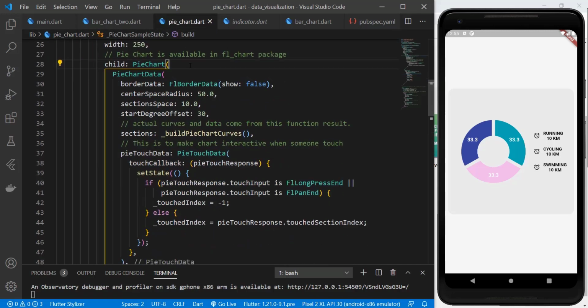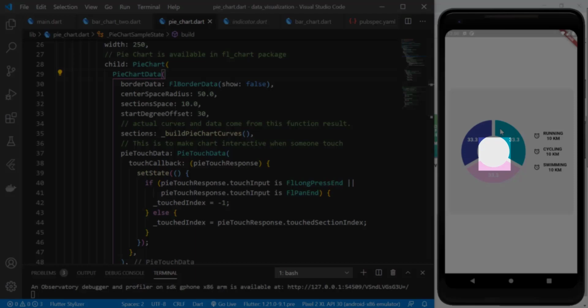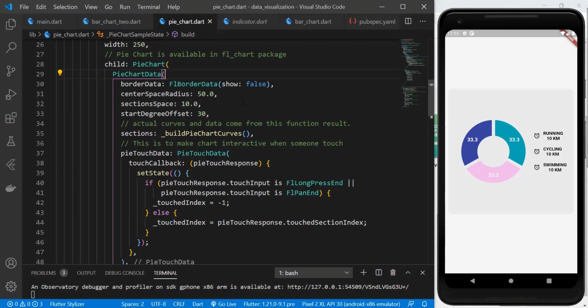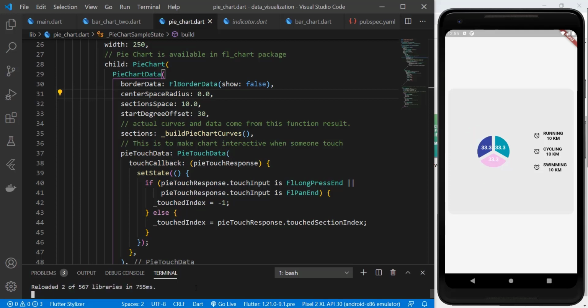So like the bar chart, you need to have the pie chart data. The border data, we have just made it false. The center space radius is this radius that you are seeing right here. If I make it 0 like this, then it's going to be a different kind of pie chart. Like this, the pie chart is changed to the fixed pie chart, the circle shaped pie chart, and not the spaced kind of pie chart. So I will make it 50.0 because this looks really bad. Yeah, this is now again a good pie chart.